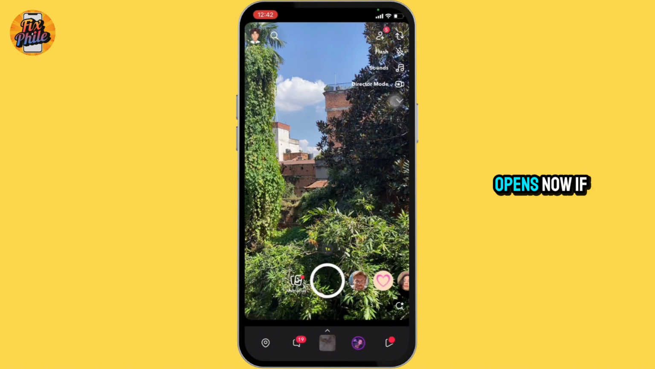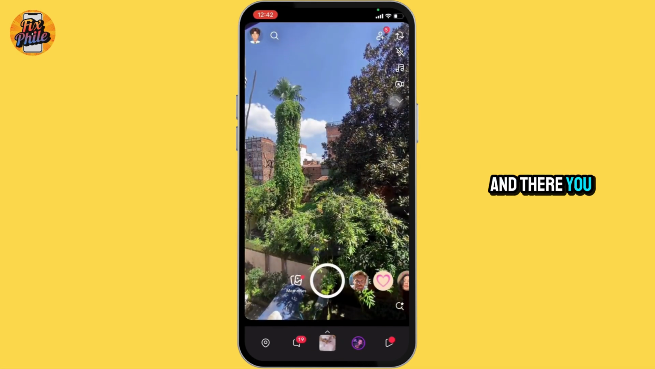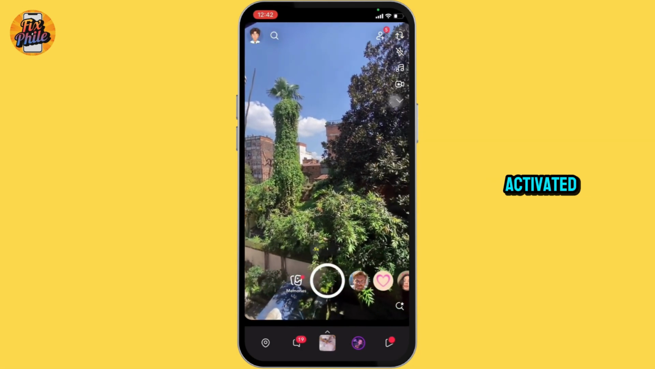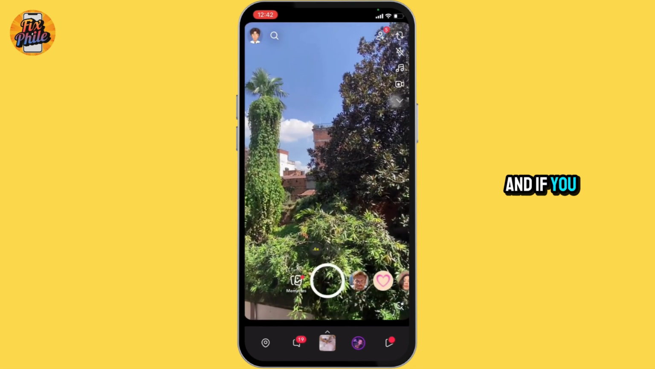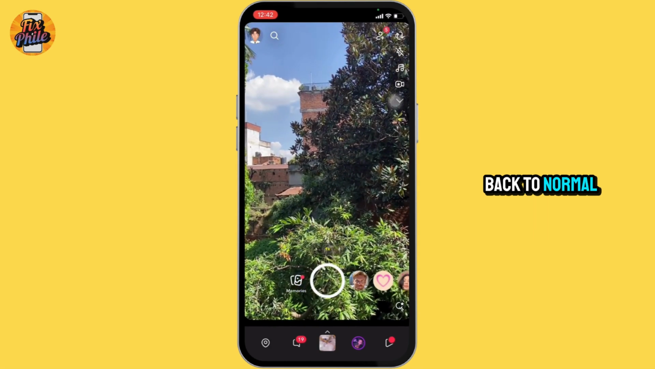Once the camera opens, now if you want to click it on wide angle, all you gotta do is simply zoom out the screen with the help of your two fingers. And there you go, the wide angle has been activated. Now you can click the photo or the video as per your need. And if you zoom back in, it will be back to normal angle.